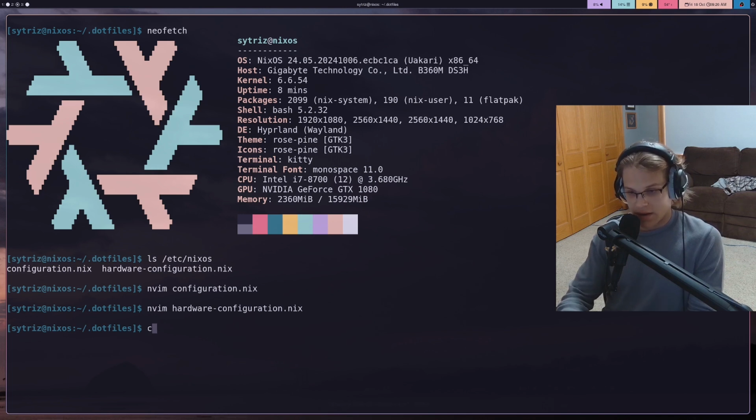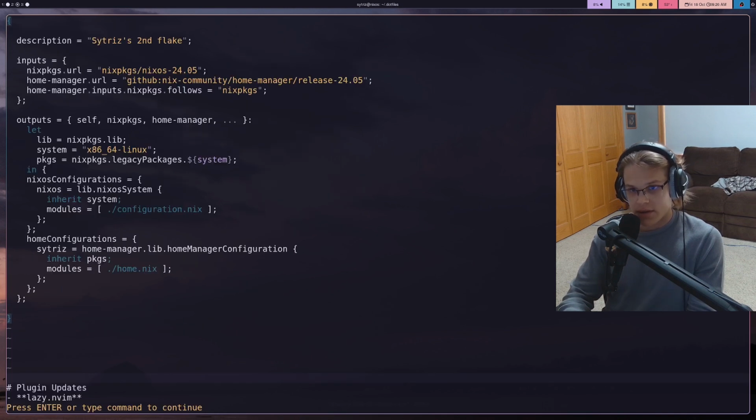And if I can go to my flake here, so nvim flake.nix, and this is pretty basic. This is my second one because I set up the first one before I broke my install, and then just wanted to nuke and pave.